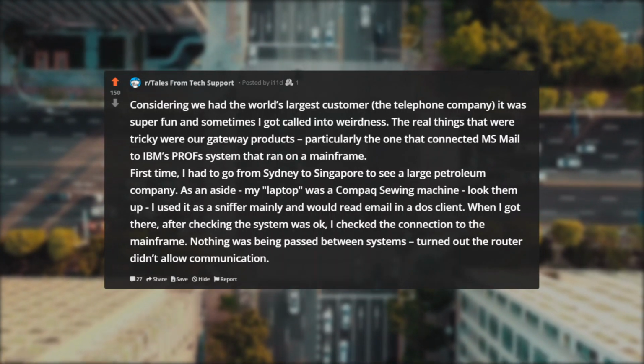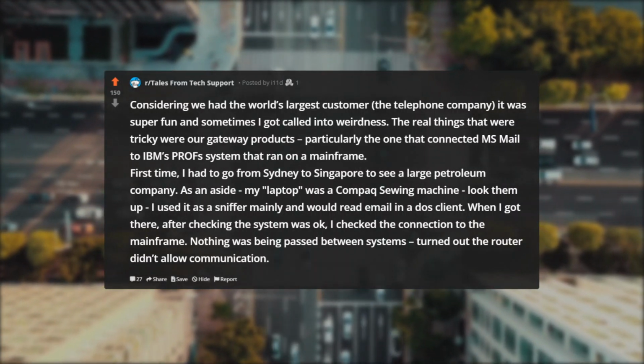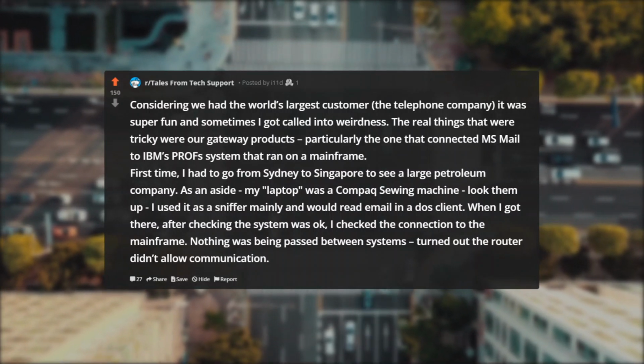When I got there, after checking the system was okay, I checked the connection to the mainframe. Nothing was being passed between systems.